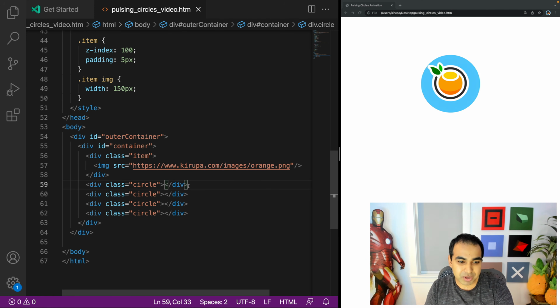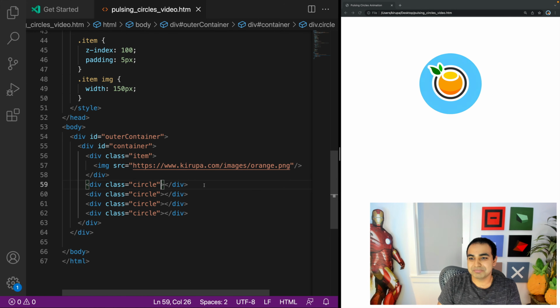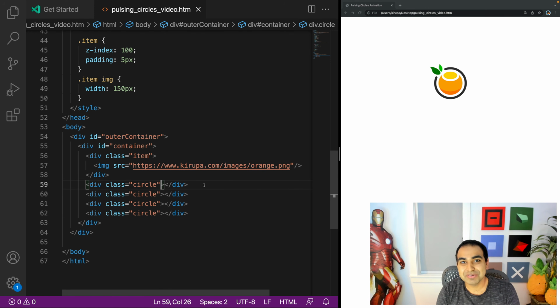And so the way we're going to fix this is by staggering our animation. We talked earlier about having each animation start at a different time. And so let's go ahead and do that. The way we do that is by using the animation delay property. And we want to set it on each element individually.